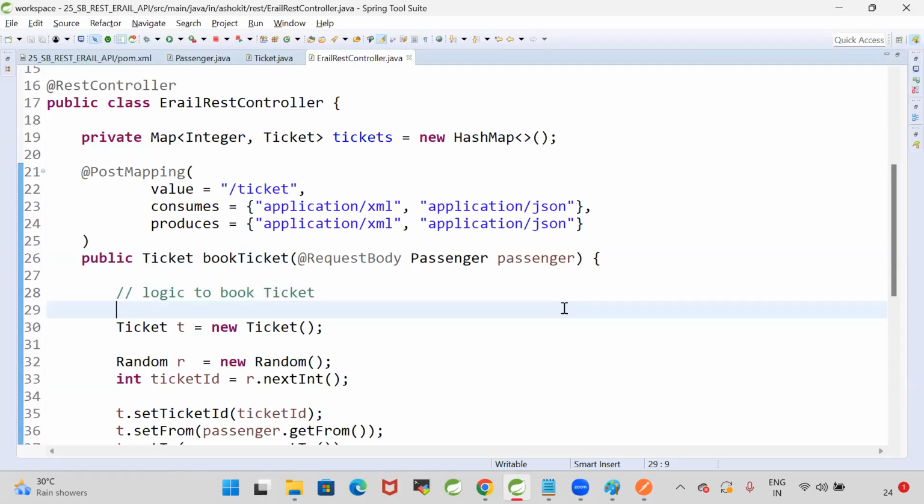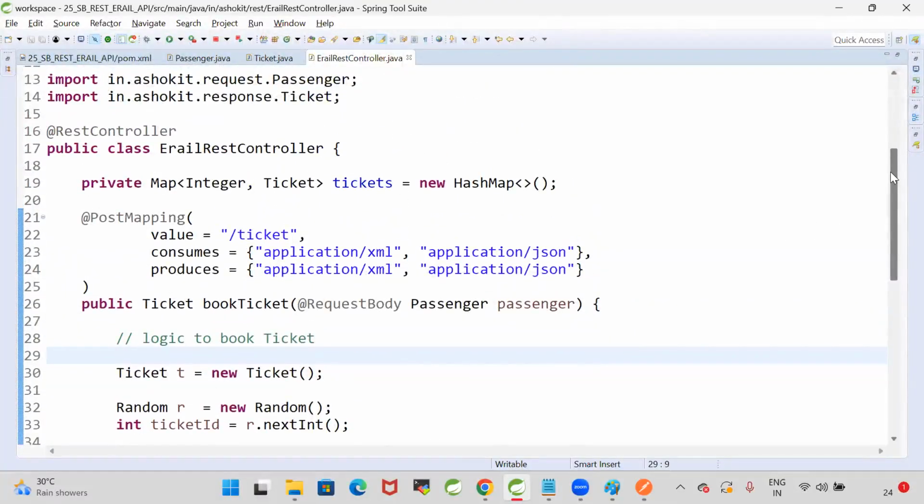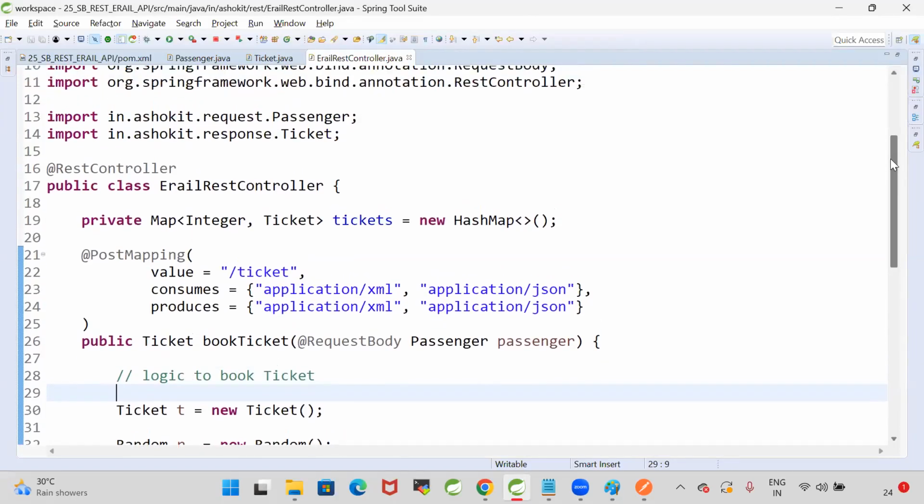Sir, what is the difference between binding classes and DTO classes? Both are same, sir. There is no difference. Because I have seen some projects use DTO classes and some projects use binding classes. Both are same. Thank you.